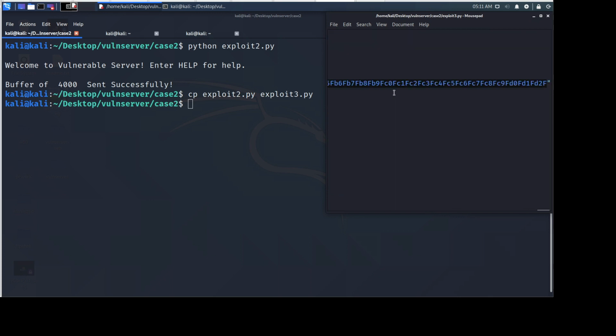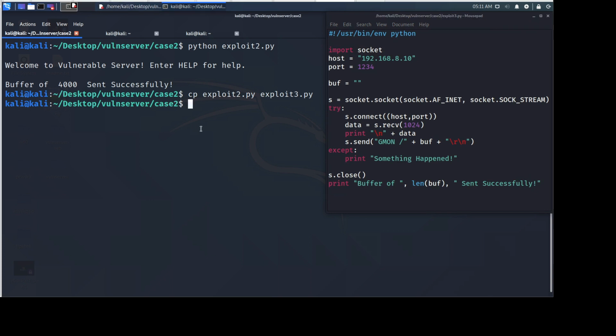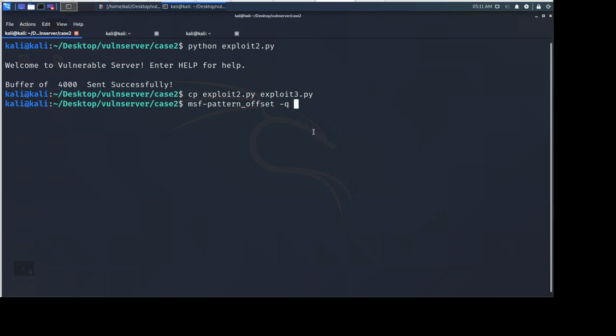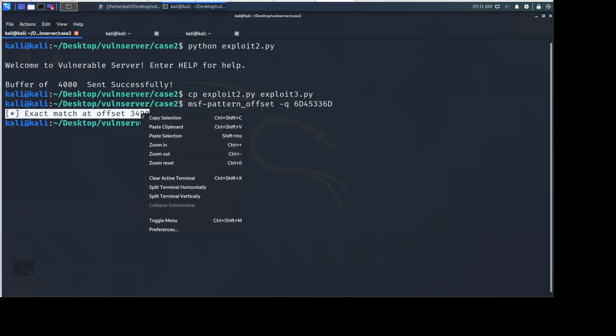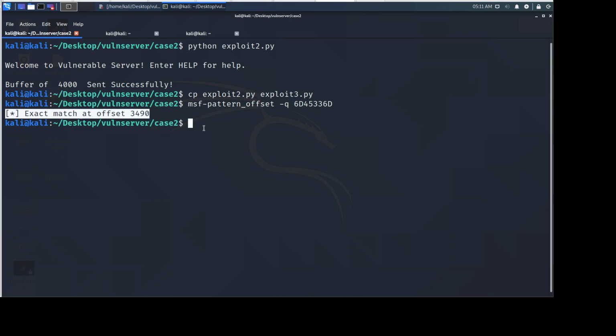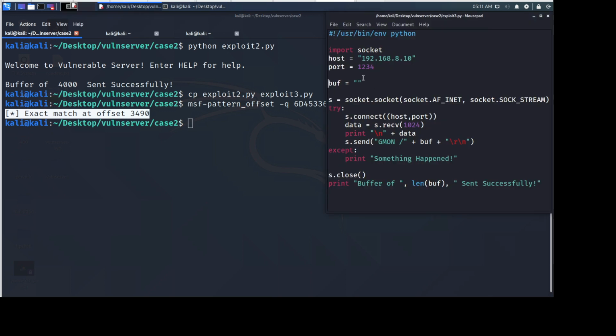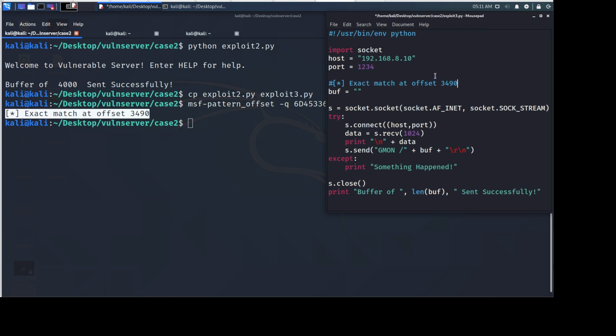So what we need to do now is find the offset. So msf pattern offset, and we want to query the value that we got, which is 6D 4 5 3 3 6D. Okay, so we can see that the exact offset is at 3490. Okay, so the exact match is at 3490. So let's take that and let's go here. I'm just gonna save this over here so we can remember.